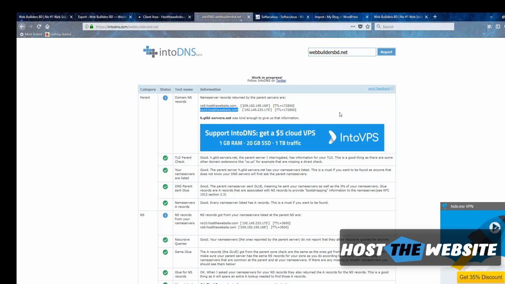So this is the whole process. I think it will help you to transfer your website from one hosting to another, but it will cause frequent downtime. I mean it will take your website down for 10 minutes or 15 minutes. If that is okay, then it is fine.